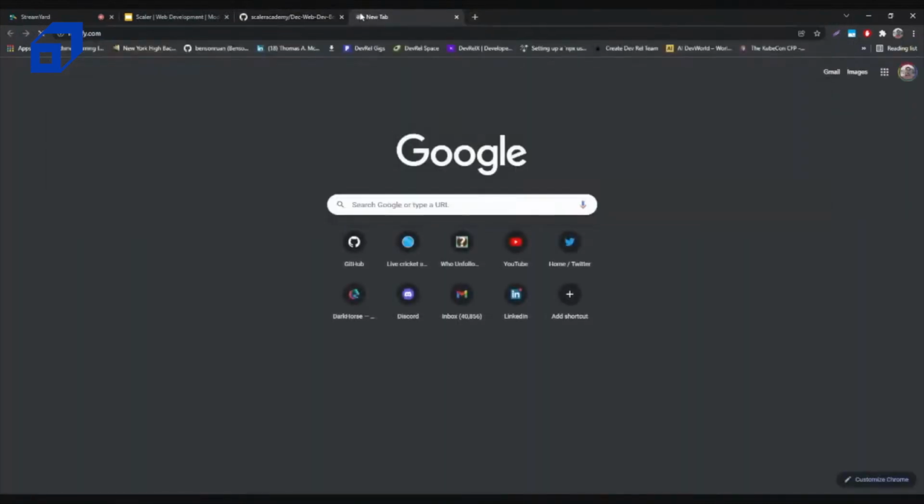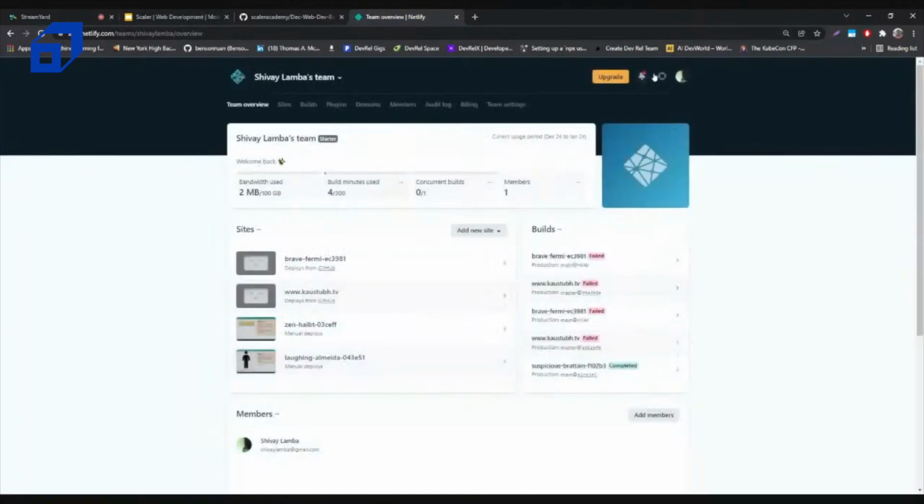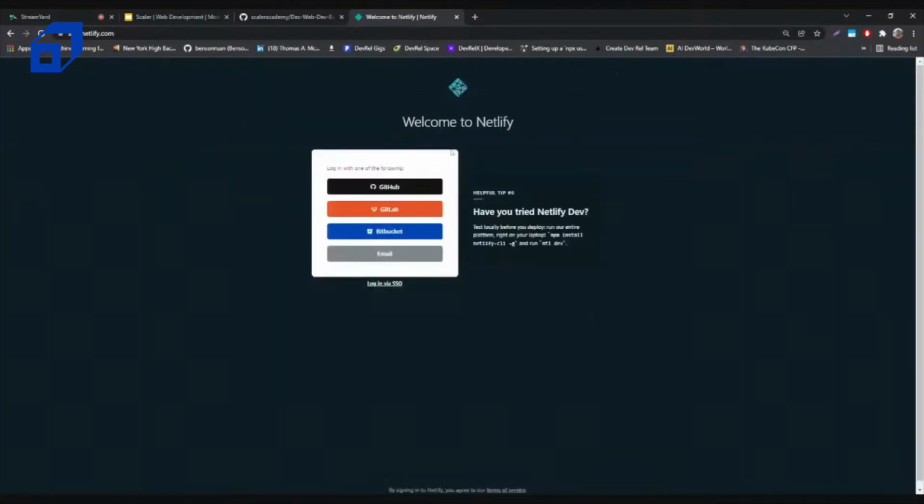So we'll go to netlify.com. We'll also be sharing the link for netlify.com as well. Now you just need to log in or sign up to Netlify. You can sign up using either your Google account, or, for example, I'll just sign out for now. So you can either log in with a GitHub account, GitLab, Bitbucket, or with an email as well. In this case, I'll be logging into Netlify with my GitHub account.